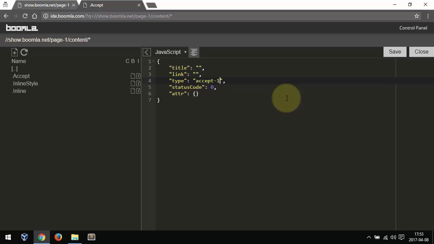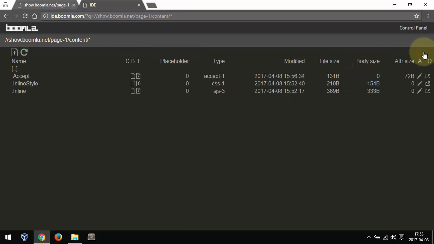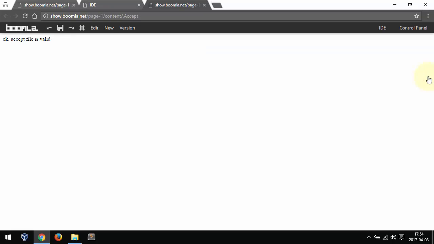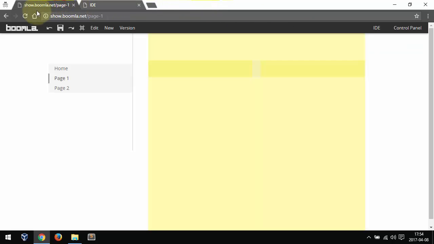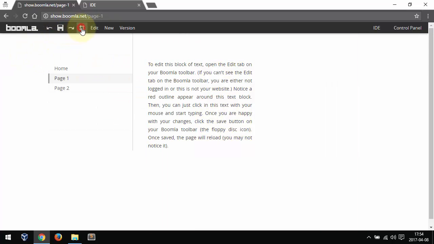For that, we create an attribute named placeholder1 of type string and set its value to inline because contents are defined as files that implement the inline interface. Same goes for placeholder 2. Before we try it, let's validate our accept file by visiting it directly within our web browser. Okay, it's valid. Now let's try dropping contents in our column splitter app. New, and it works.